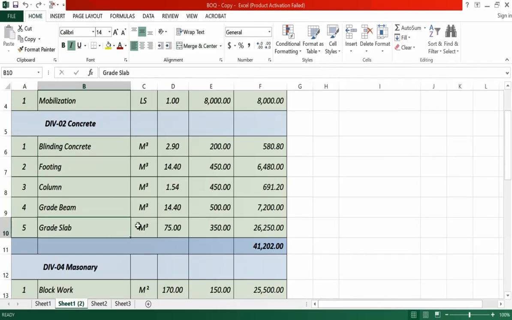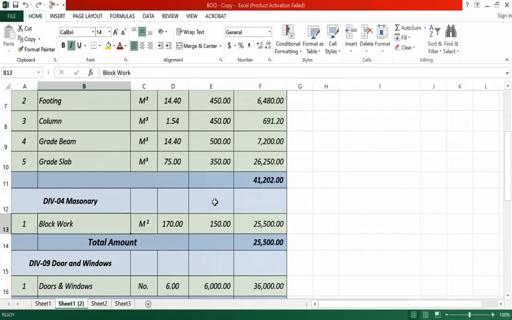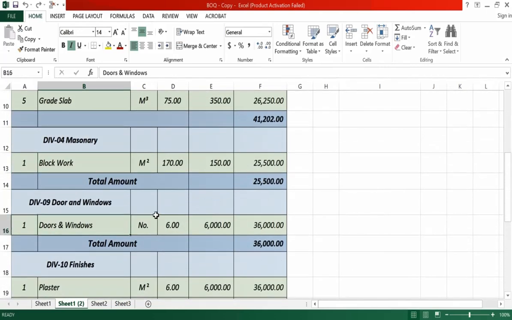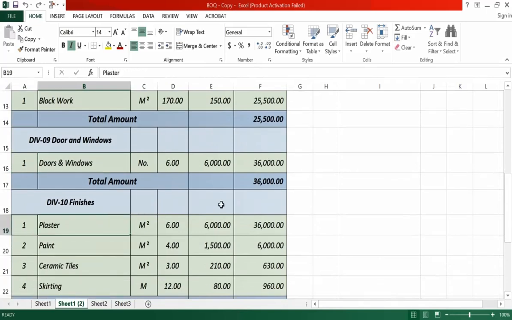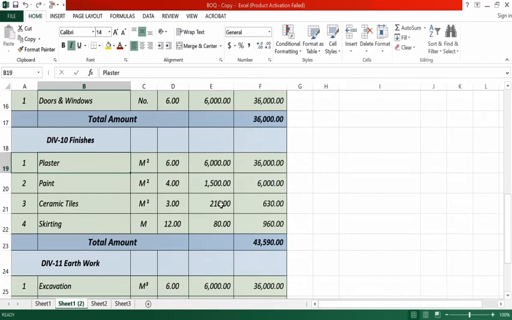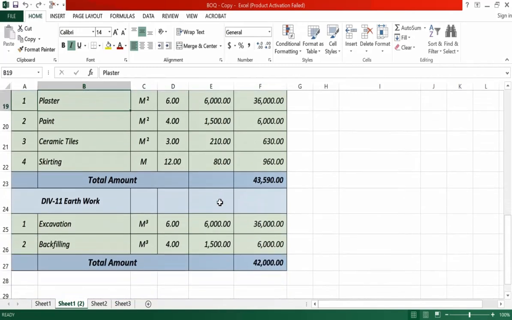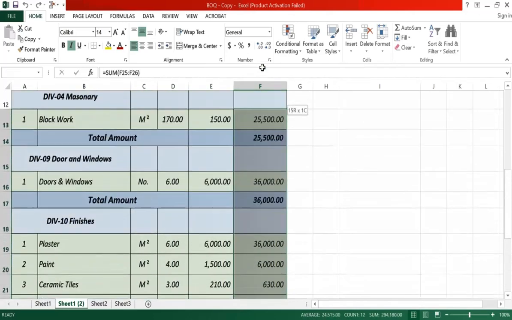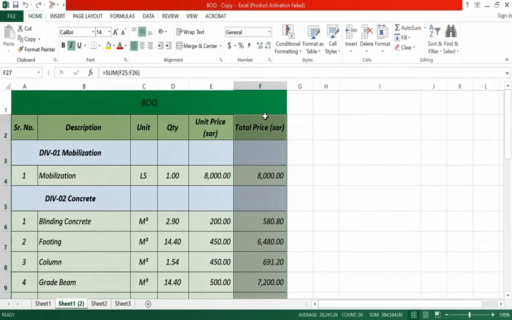and grade slab. After that I have masonry work, I have doors and windows, and I have finishing work, plaster, paint, ceramic tiles, skirting. Then I have earthwork. So we want to create the baseline schedule for this project. This is a small project.